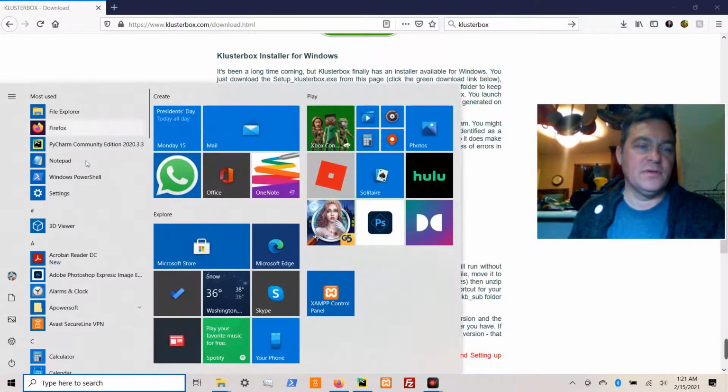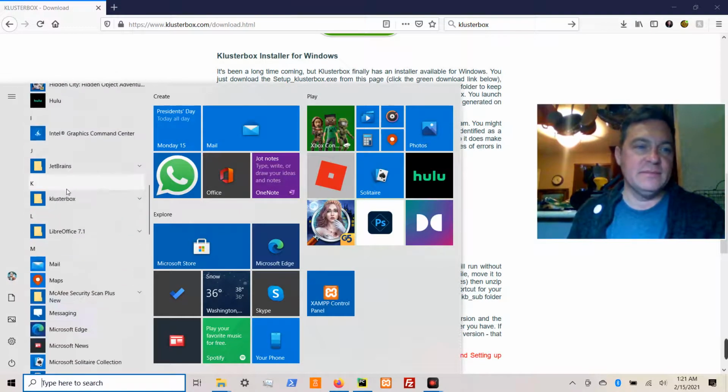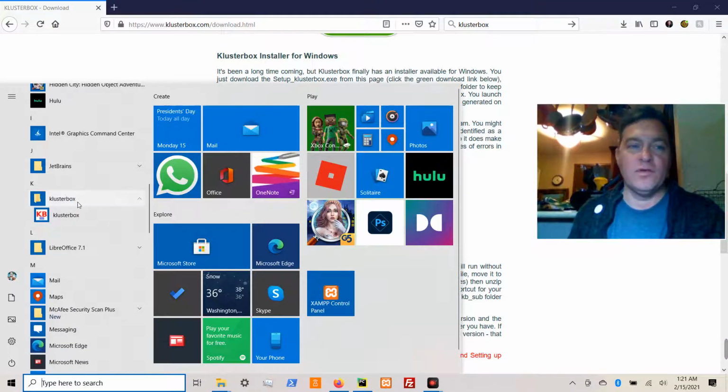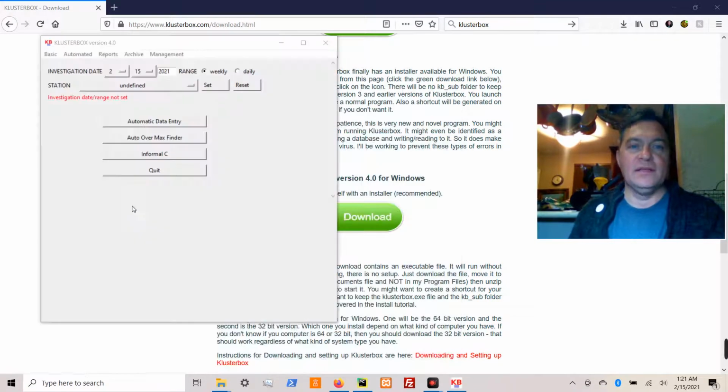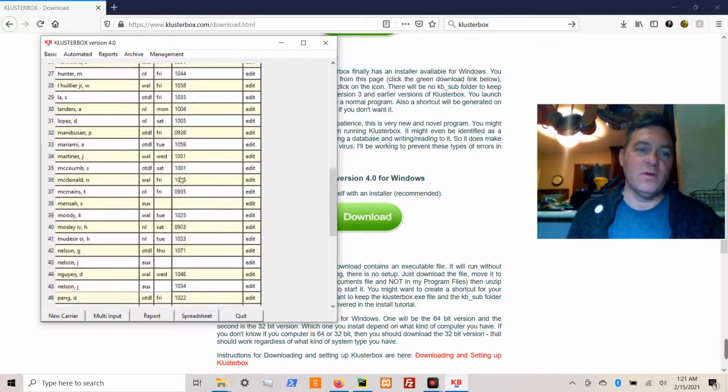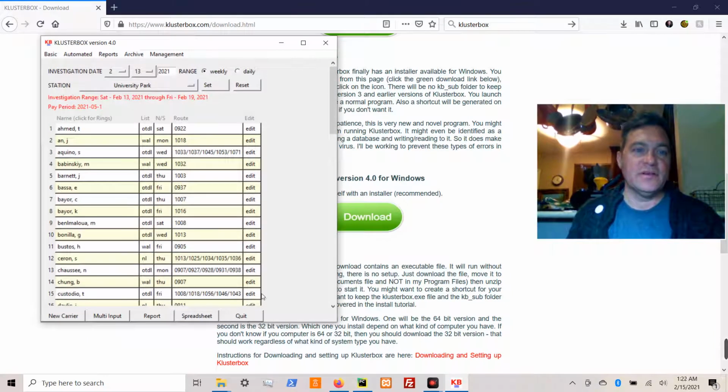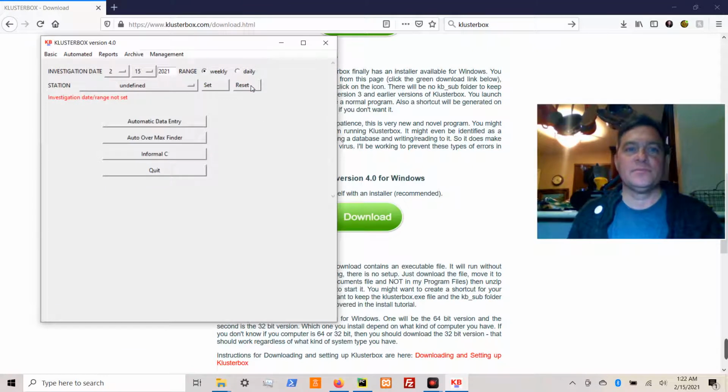So when you start up Klusterbox again, you go to Klusterbox version 4.0, it starts up from the start menu like a regular program. And so here it is, and there's all your old information, or all my information. It's all there. So you don't have to re-enter all that information. All that work you did from previous versions is saved.